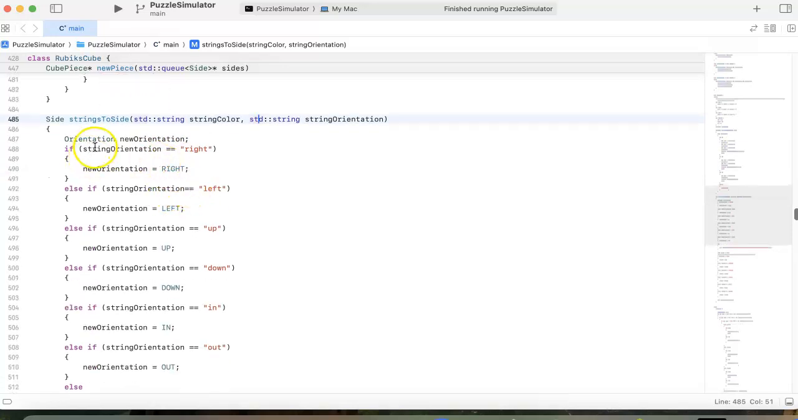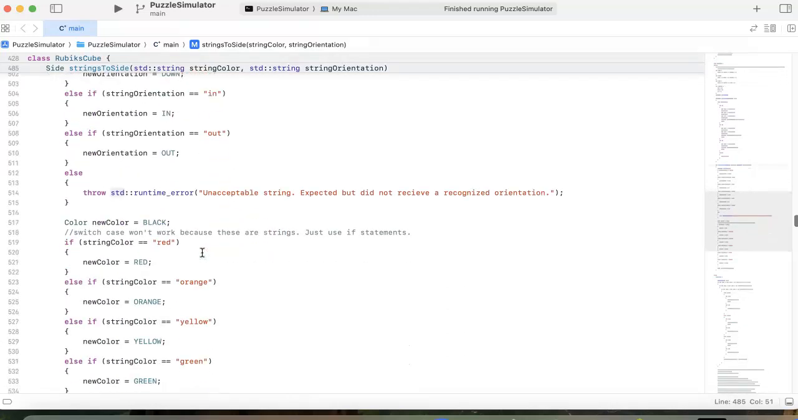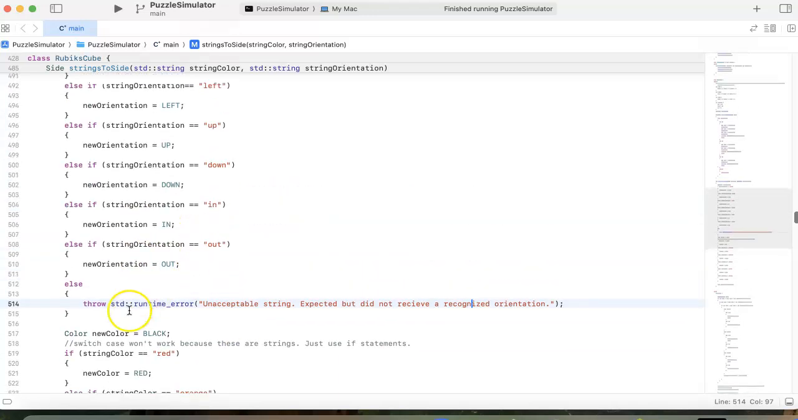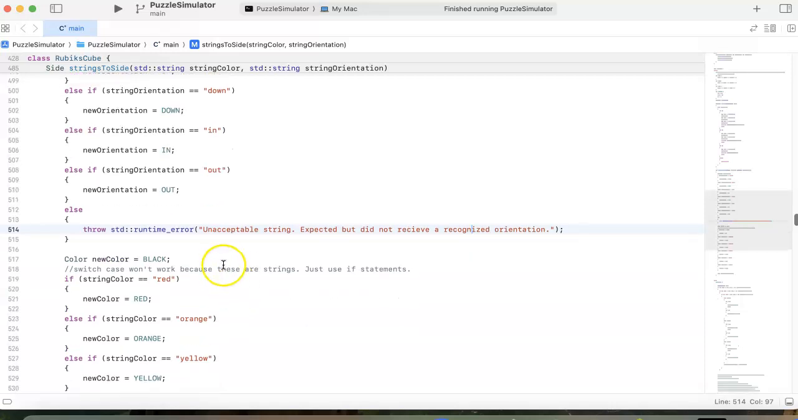In this case, this function here is reading from the file and turning it back into a cube that my code can recognize. See, I got a runtime error. I haven't actually triggered this error, but I figured it was good to have just in case some kind of orientation that wasn't expected was in there.